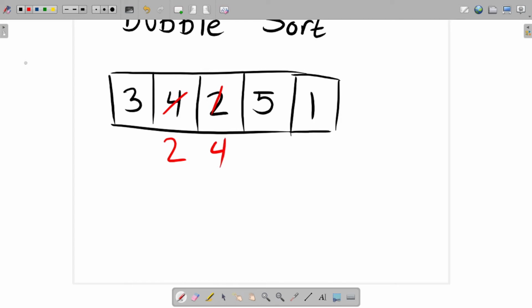Right, so first we looked at the 3 and the 4, and then we're going to look at the 4 and the 2. I'm just going to use a single arrow, but what I mean by that is we're going to look at that element and the one to the right of it and see which one's bigger, and then swap those two if they're out of order. So here the 4 and the 2 were out of order because 4 should come after 2, so we'll swap them.